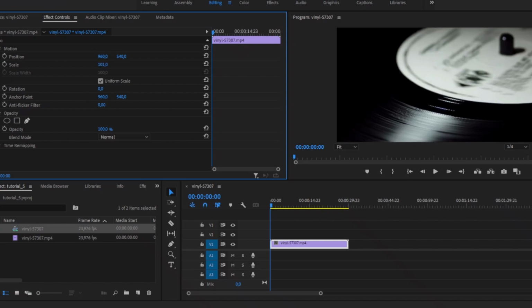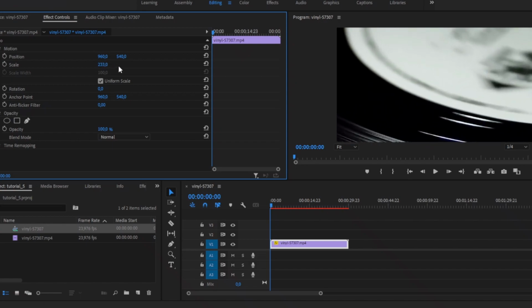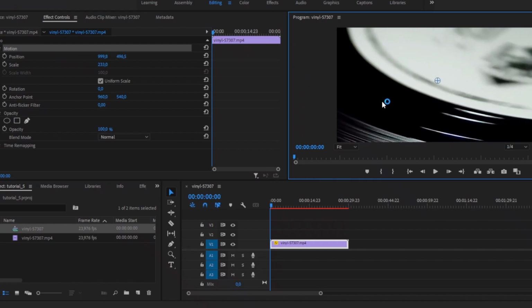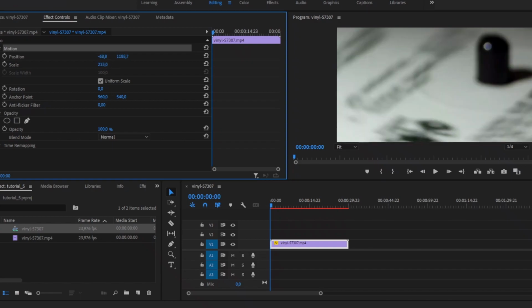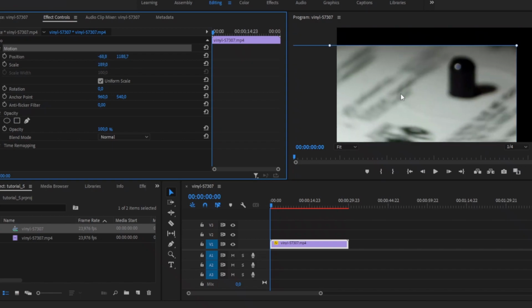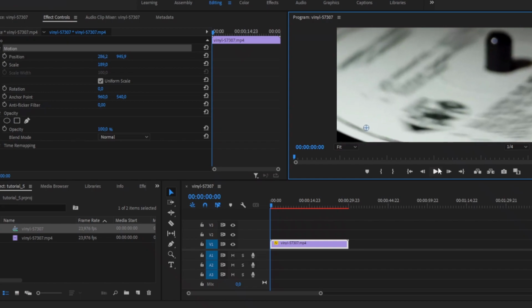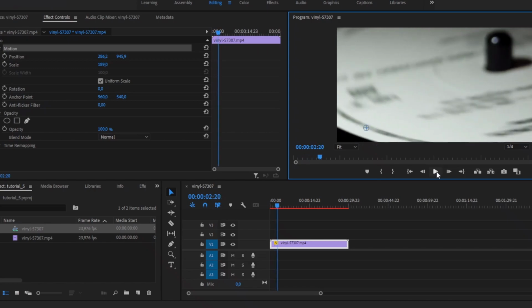100% is the default, and let's say you zoomed in and you want to arrange the video clip's position. To do that, simply click on this motion and then click on your video clip to reposition it. And let's zoom out a bit and let's just reposition it. Let's play it. And that's how to zoom in Premiere Pro.